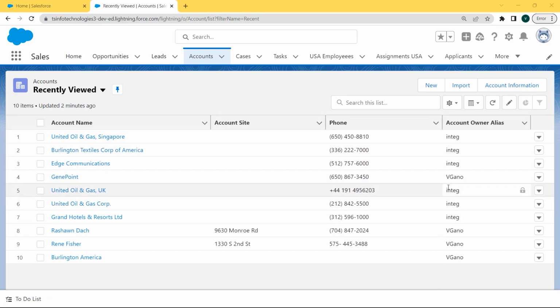After applying the criteria, we can see that the accounts we selected for transferring are shown and their account owner is changed from Vegano to the integrated user. These records are transferred from Vegano to the integrated user.